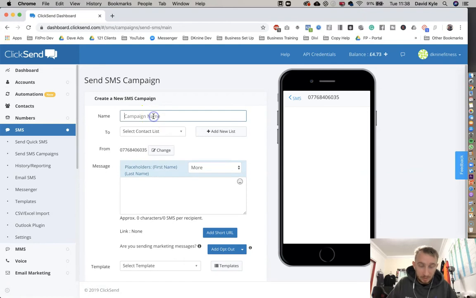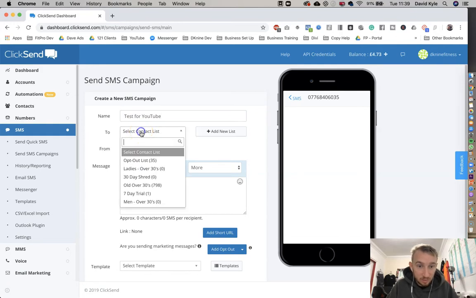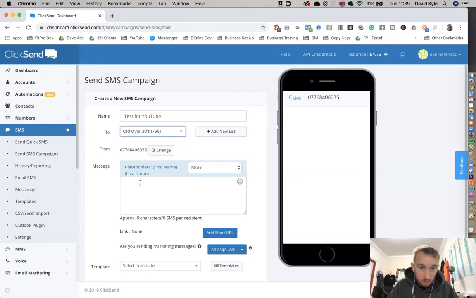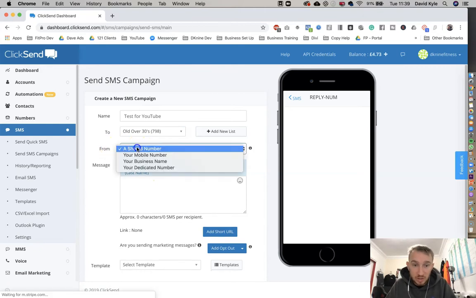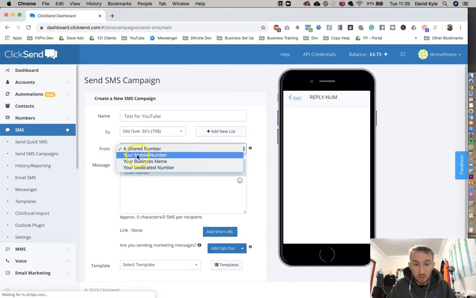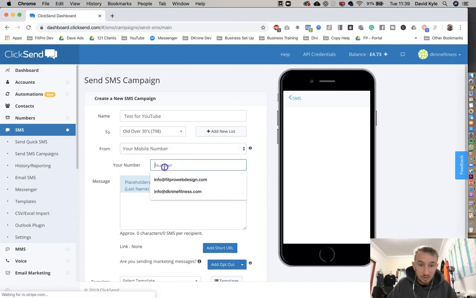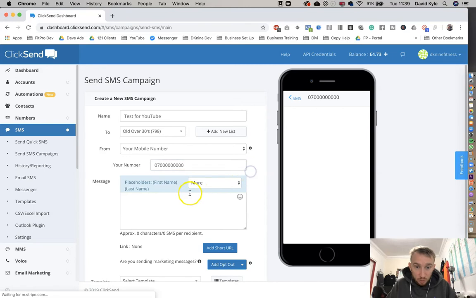You'd give it a campaign name, so let's just say test for YouTube. You'd select a list. Then you'd have change. So here, from would say shared number, your mobile number, business, or your dedicated number. We just go for your mobile number. And then let's just say we put one in. And then you'd write your text.